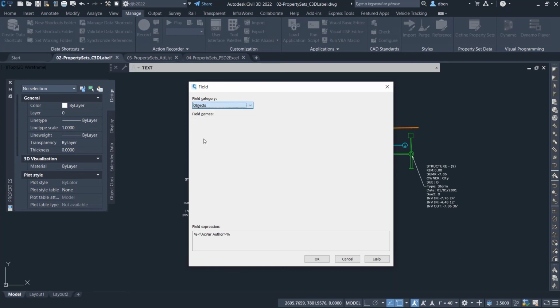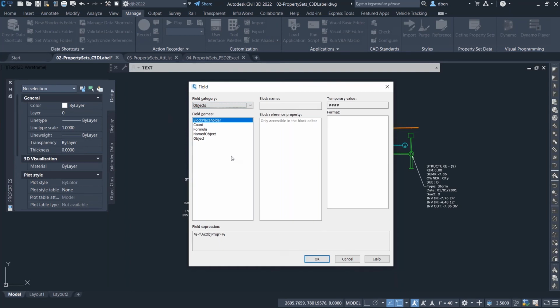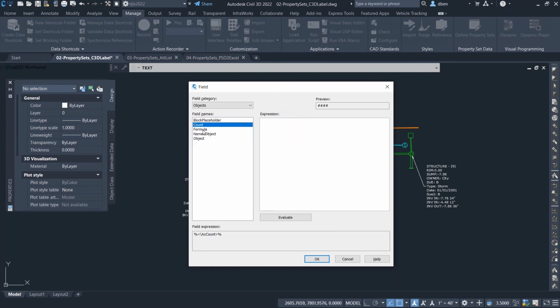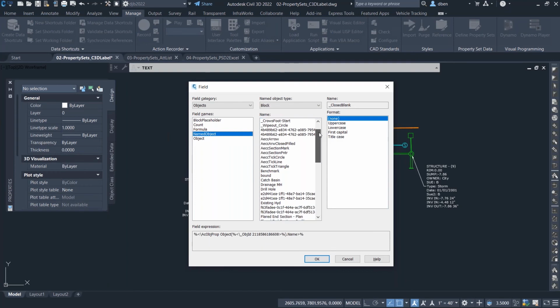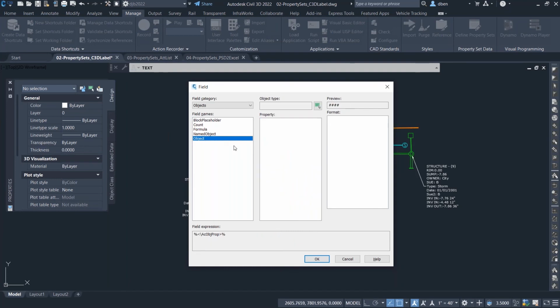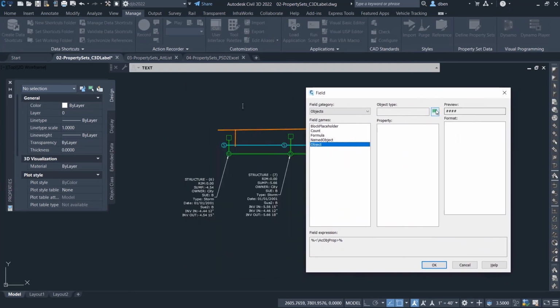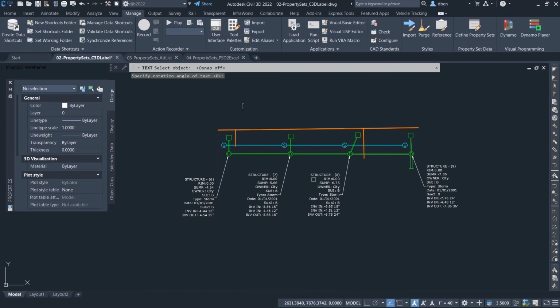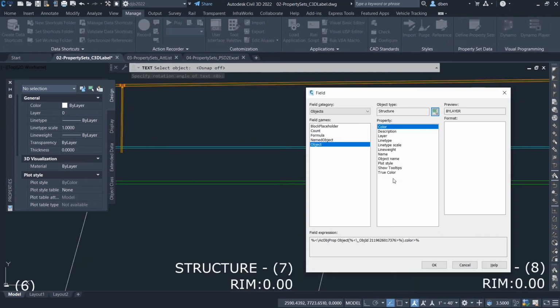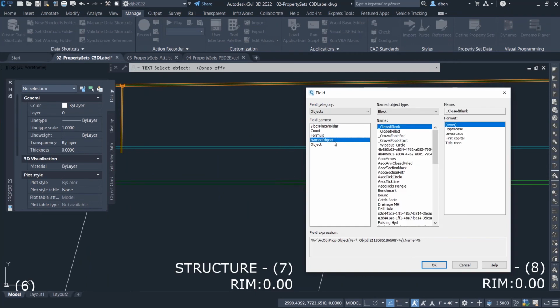Well, if I go objects, block placeholder, block name count, formula, named object. See, the problem with the object is you'd have to select it, and that has to be in the drawing someplace. So you could probably assign, if I came in here, let's see if I pick this. Nope. Named object, named object. And these are all blocks.